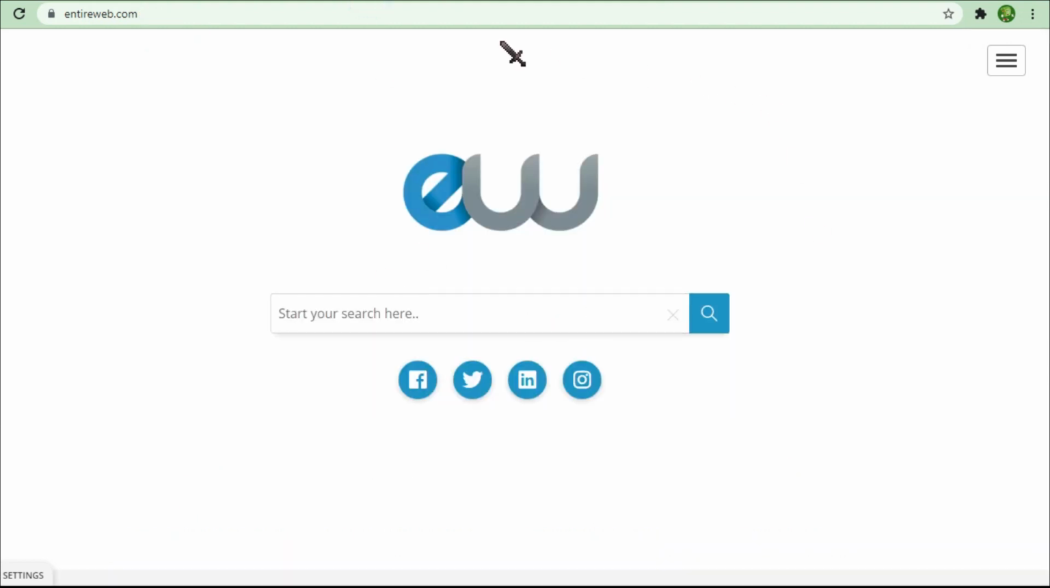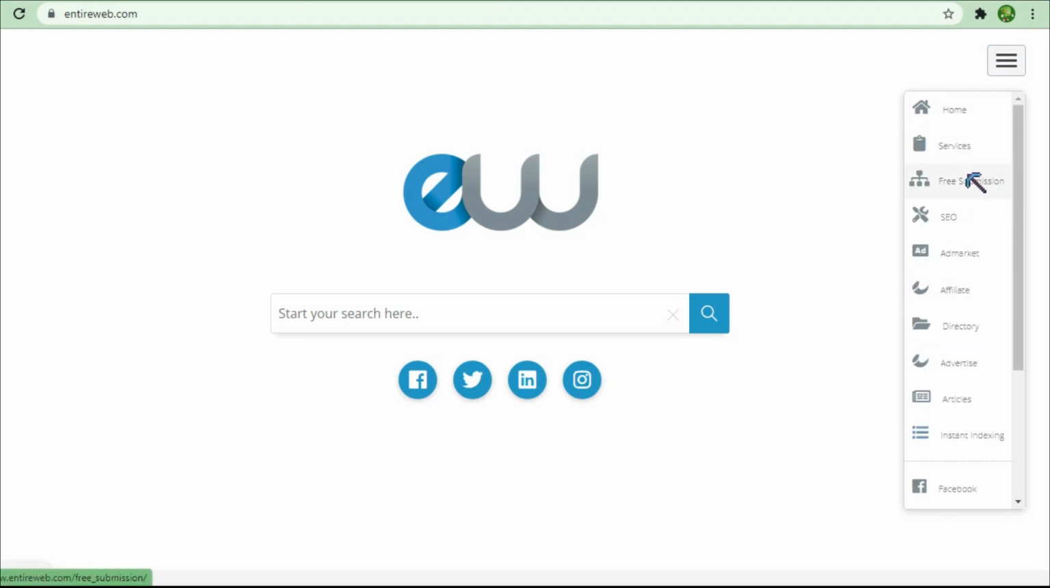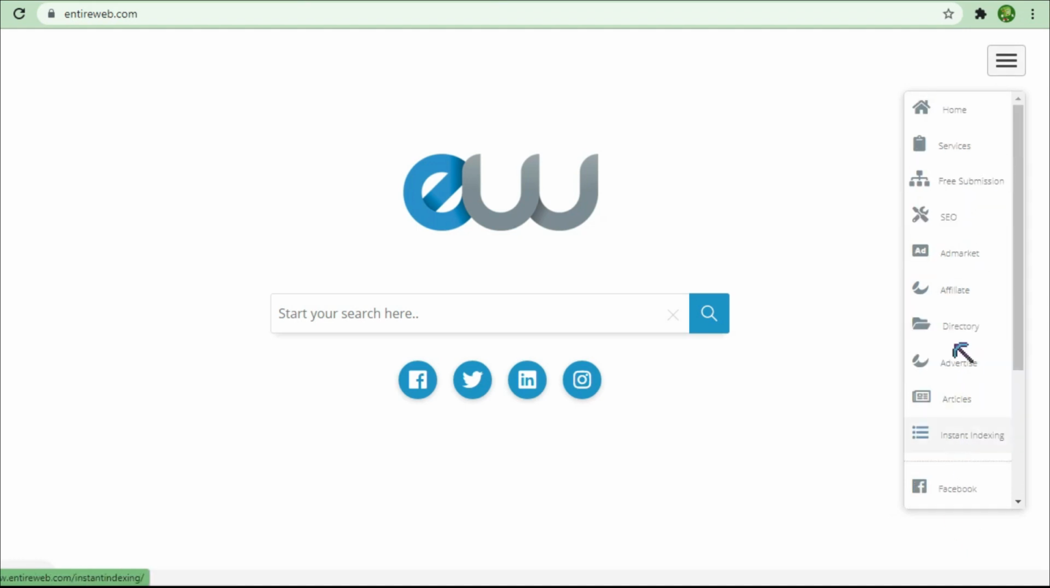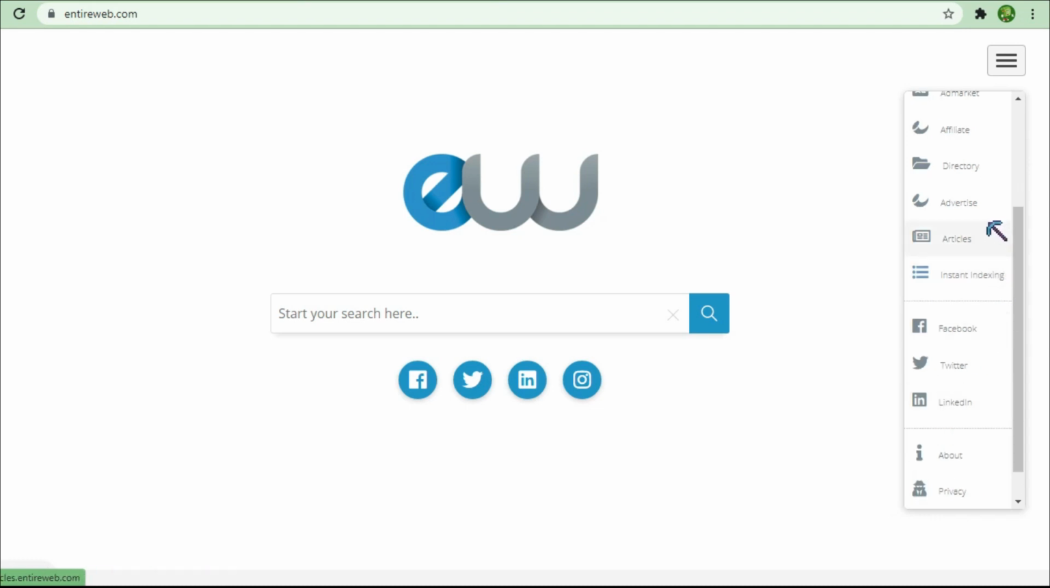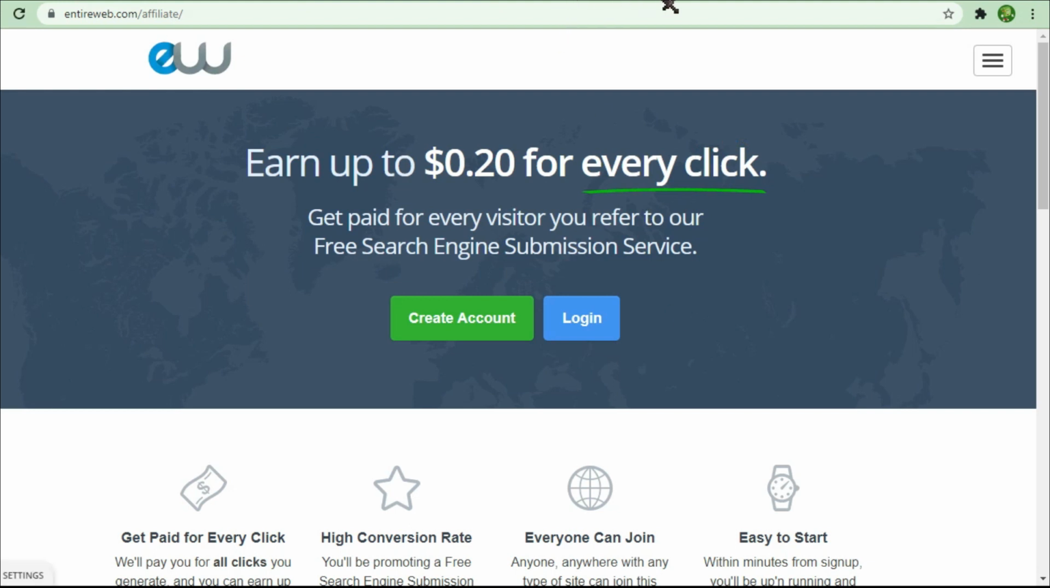Once we get to entireweb.com, what we simply need to do is be able to see the three lines on the top right corner when you come over to Entire Web. When we click on these three lines, this will give us all these categories like home, services, free submissions, SEO, ad market, affiliates, directory, advertise, etc. However, there's only one thing you'll need that's going to make you money, and that's affiliate. Now, click on this. Don't let the affiliate keyword scare you because you won't have to sell anything or make people buy anything or even pay for anything. In fact, you'll be paid 20 cents for every click you get on the free search engine submission service.